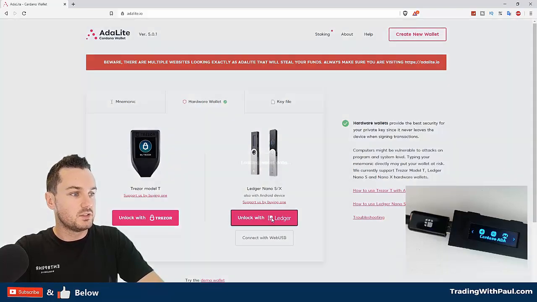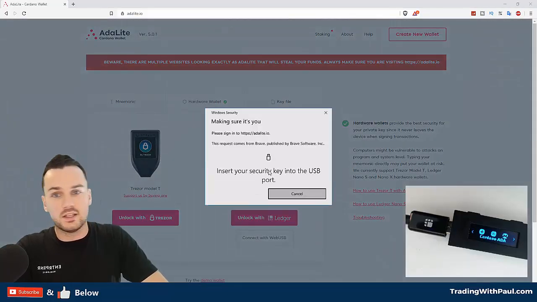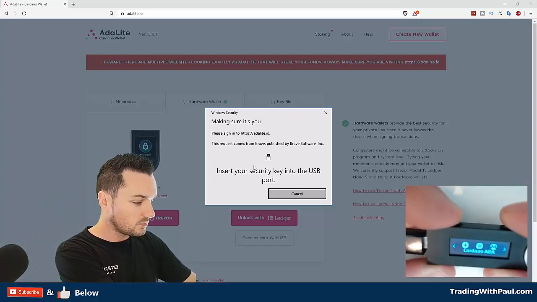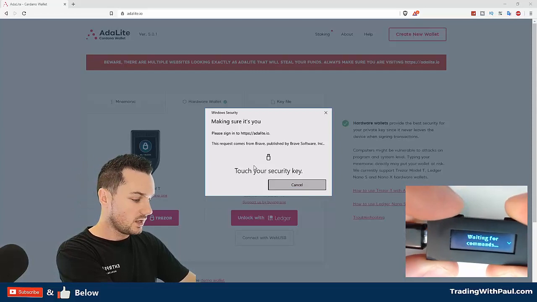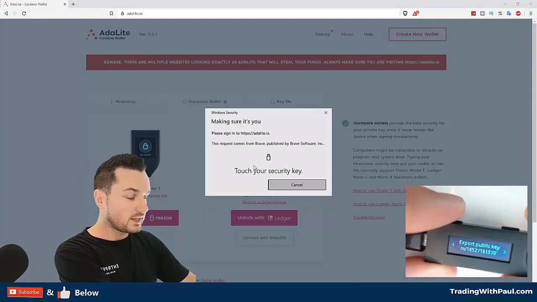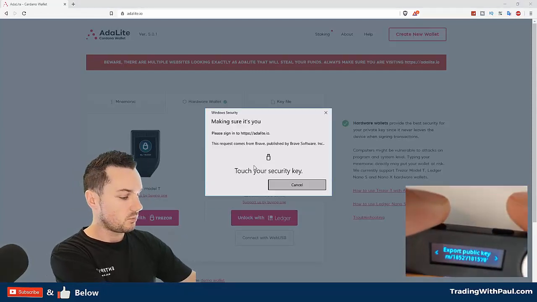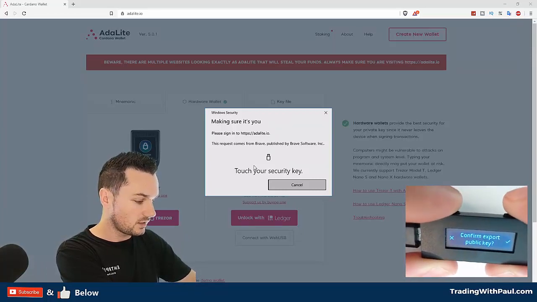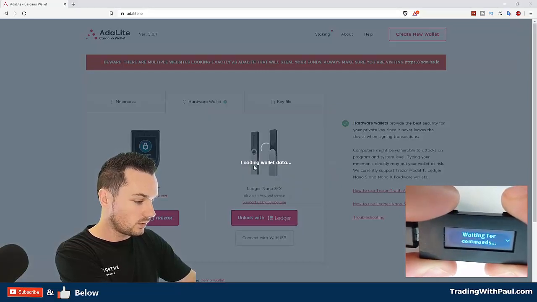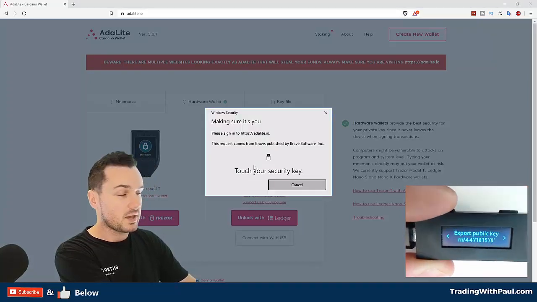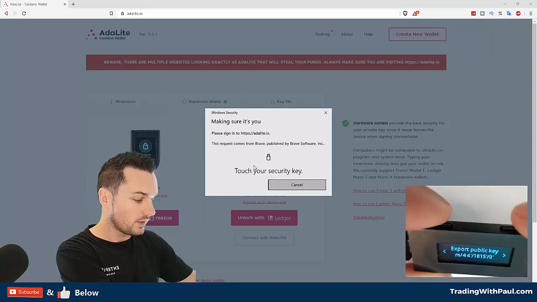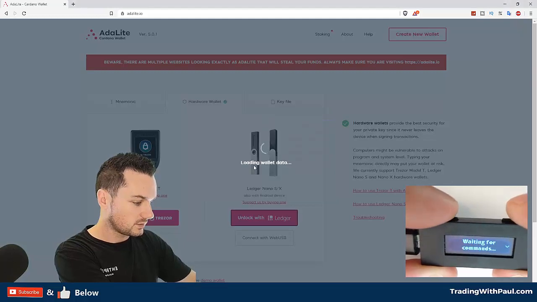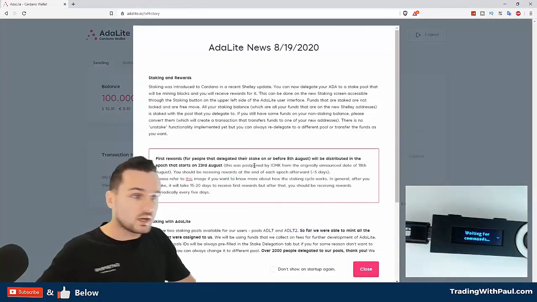So unlock with Ledger, and you can see I get this pop-up message on my screen, and I can ignore that. I actually need to be in the Cardano app, so I click into Cardano, and you can see it's still giving me this error message on my screen, but the app is actually asking me to export the public key. So I will go ahead and do that, click the two buttons, then the right one to agree. Once again, I'm getting this Windows security message. You can ignore that. Export the public key, yes. Confirm export, yes. And now we are logged into the wallet.